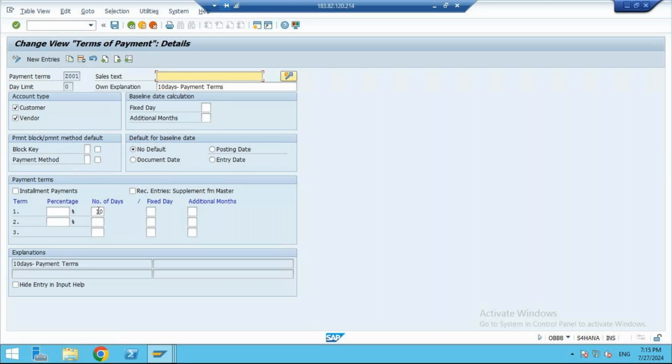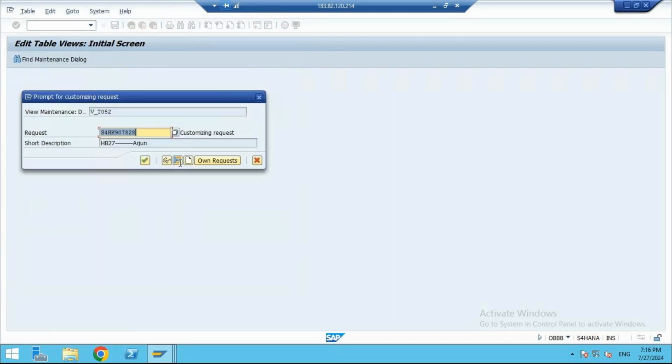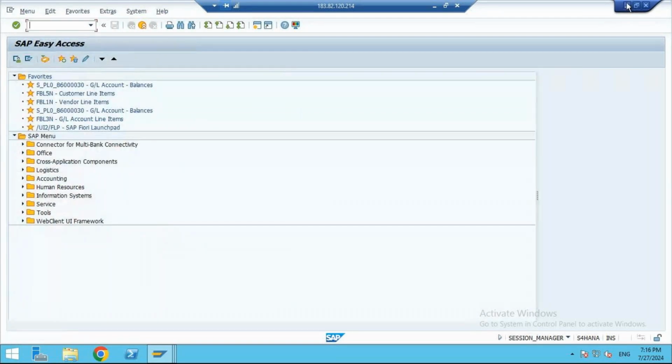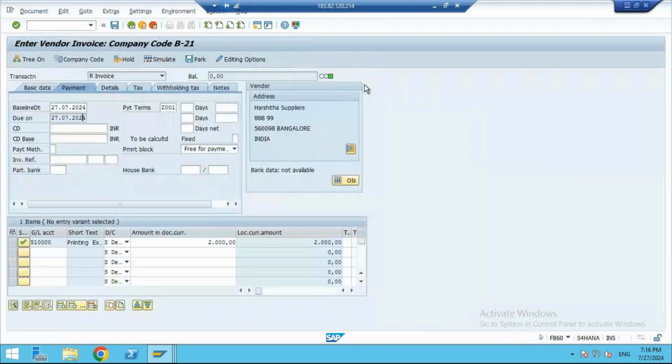Here, first on the top. Okay, 10 days I should enter, so then only it will consider. That's what I save it. Now, in this booking, I cancel this and I redo this.